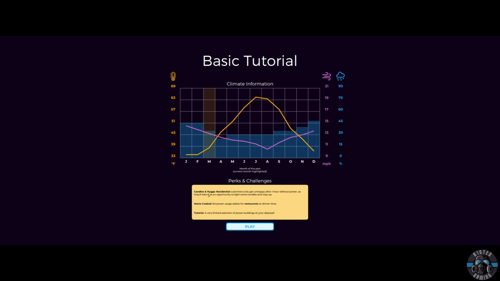And then candles and hygge: residential customers only get unhappy after 1 hour without power, as they take it as an opportunity to light some candles and cozy up. Home cook: no power usage spikes for restaurants at dinner time. And the tutorial has a very limited selection of power buildings at your disposal. So let's get to it.